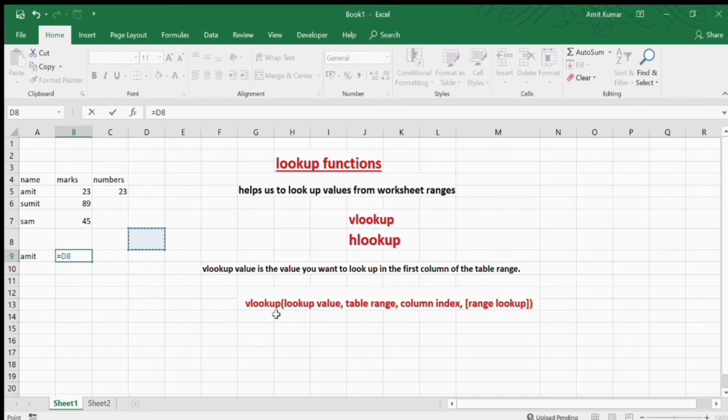The function formula is lookup value, table range, comma, column index, and then range lookup. Range lookup is actually an optional argument.